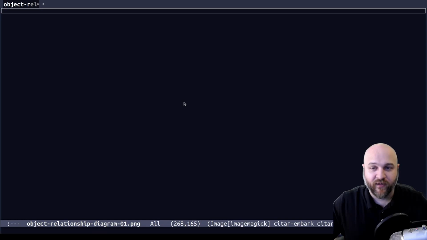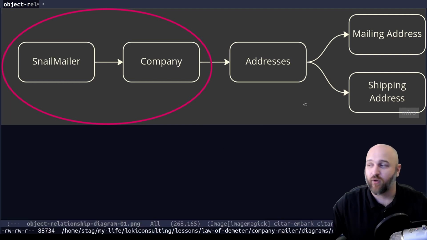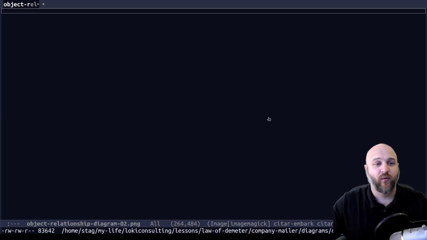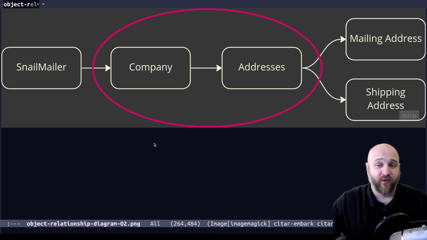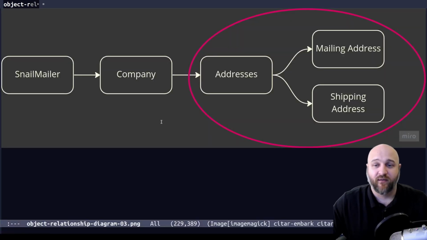So this is what this would look like. We would have here, snail mailer is only allowed to interact with the company. That makes a fair amount of sense from the Law of Demeter perspective. Then we would have the company is only allowed to interact with the address group. Then you can probably guess that the next one is that the address group is only allowed to interact with the mailing address and shipping address.